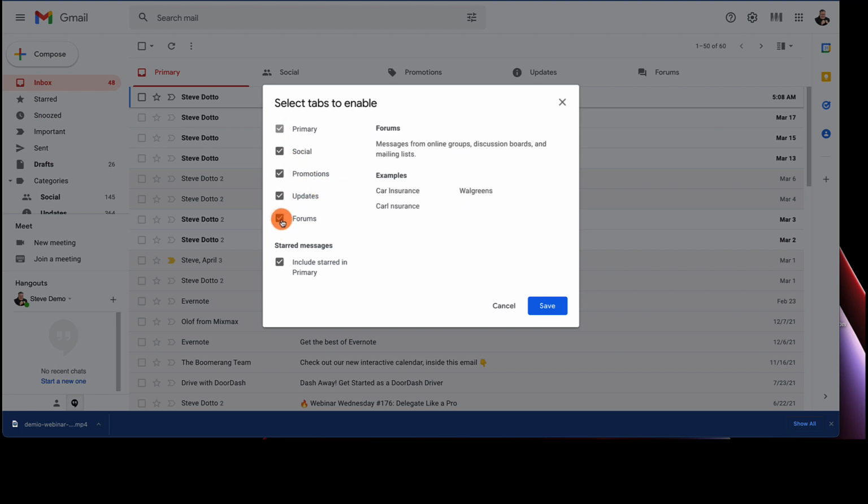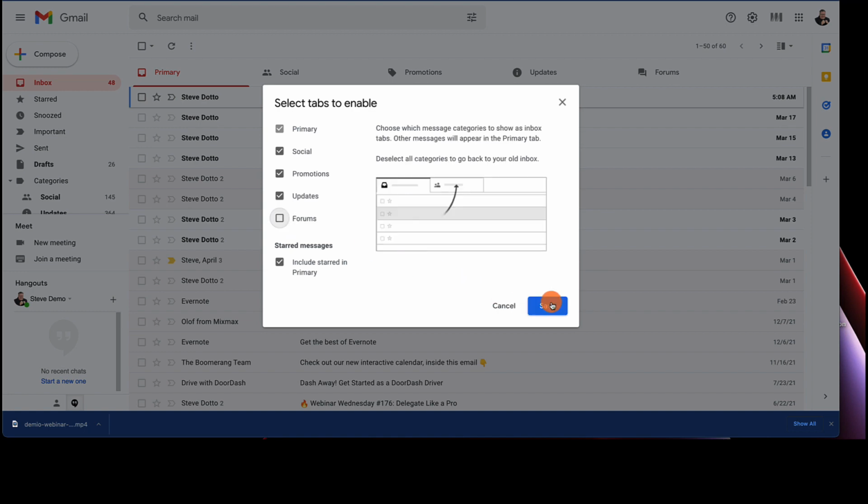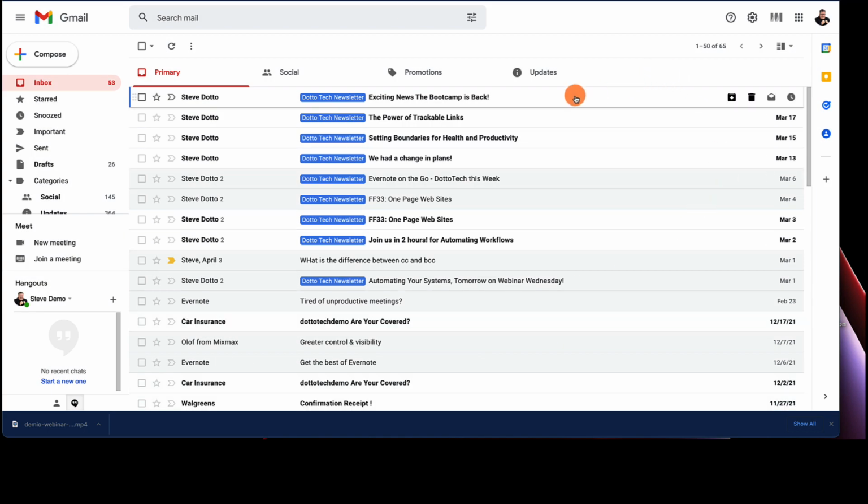So if, for example, you don't want forums, check that off, save it, and now the Forums tab will disappear and you have more space for the other inboxes in your account.